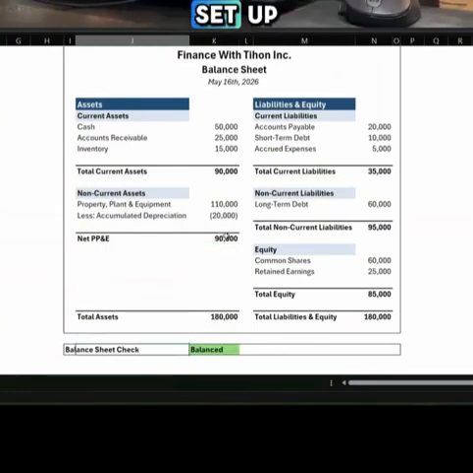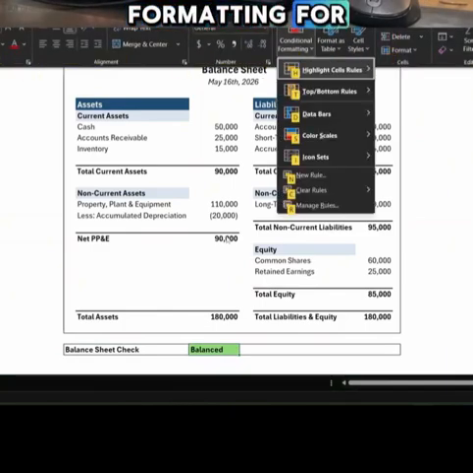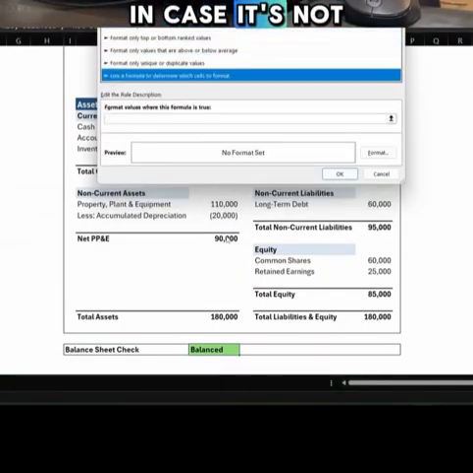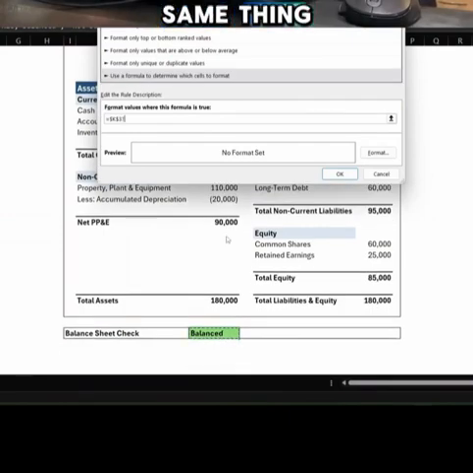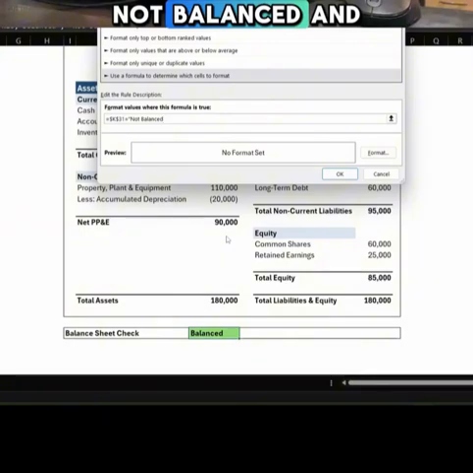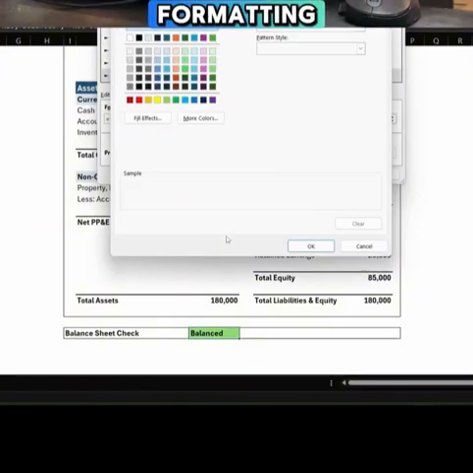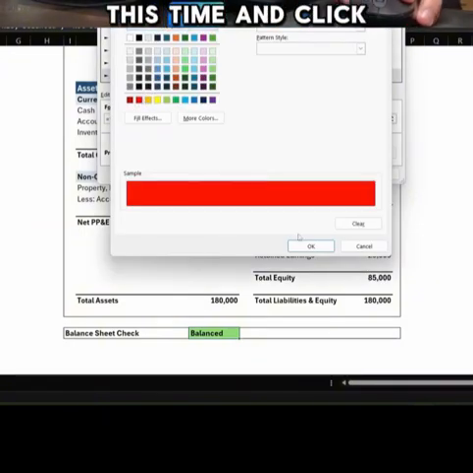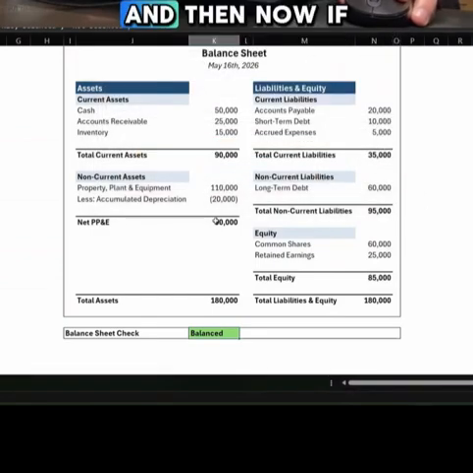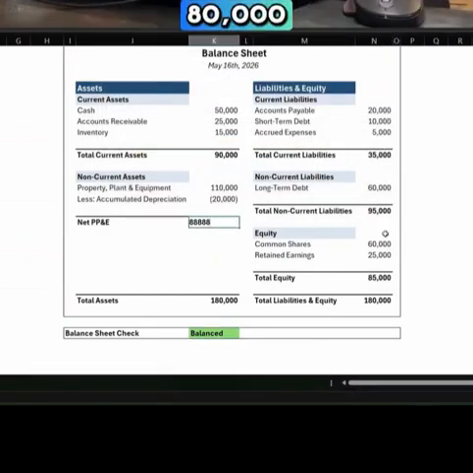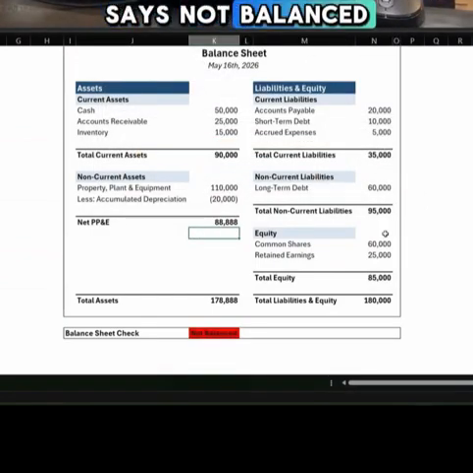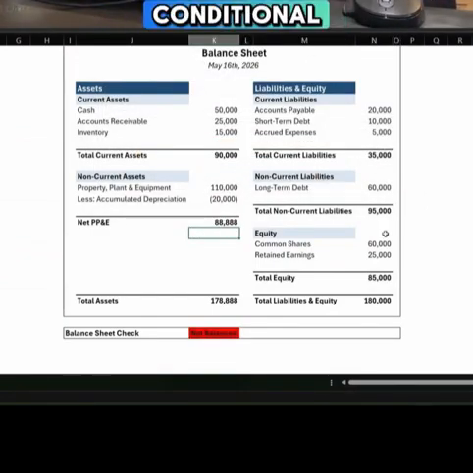Now we also need to set up a conditional formatting for in case it's not balanced. So we can do same thing, same cell, but equals, open quotations, not balanced. And then go into formatting. I'm going to pick a red color this time and click OK. And then now if I click 80,000 whatever, now it says not balanced. We have just created an if statement with conditional formatting.